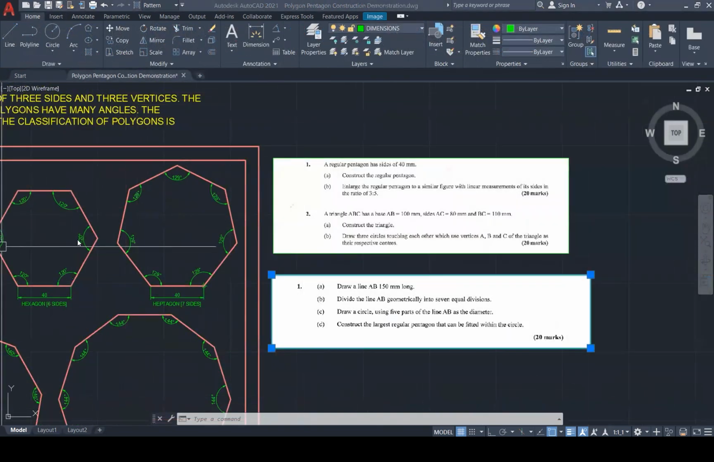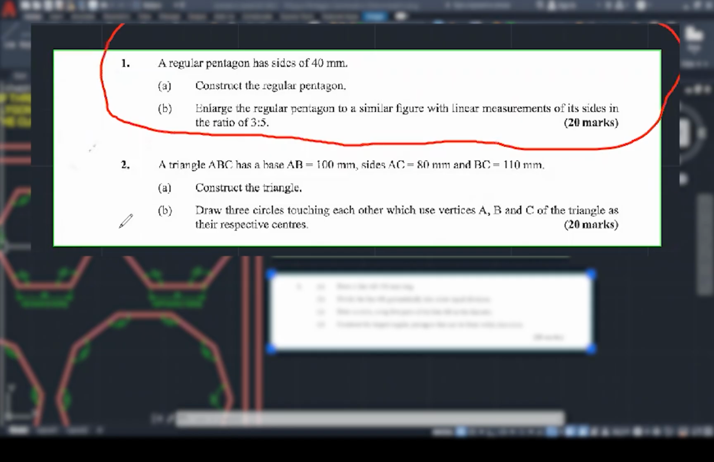So the first thing I'm going to be doing is this problem here. Let me just highlight the problem. This one here is the first one that I'm going to be doing. A regular pentagon has size of 40 mil. Construct the regular pentagon. Enlarge the regular pentagon to a similar figure with linear measurements of its sides in the ratio of 3 to 5. So that's what we're going to be doing first. So we're going to be doing this from scratch.